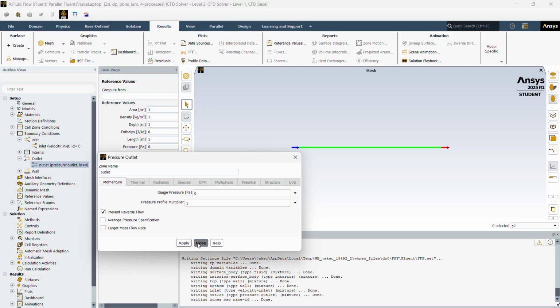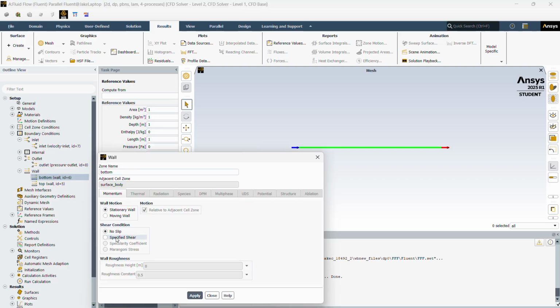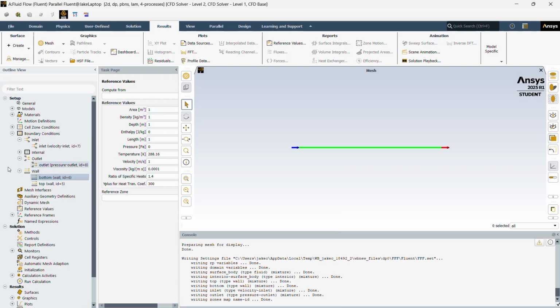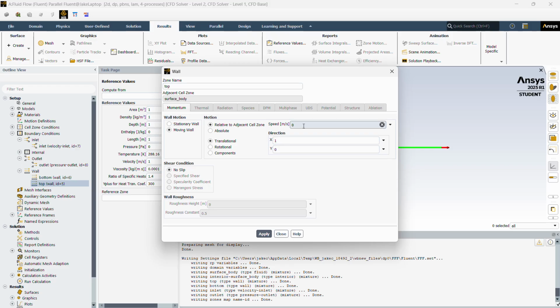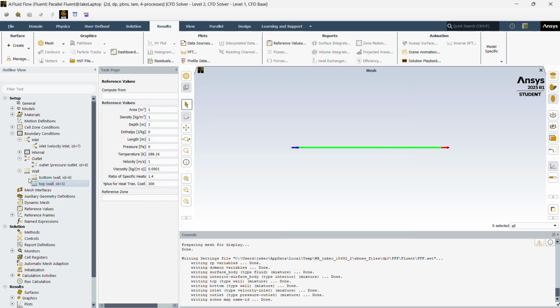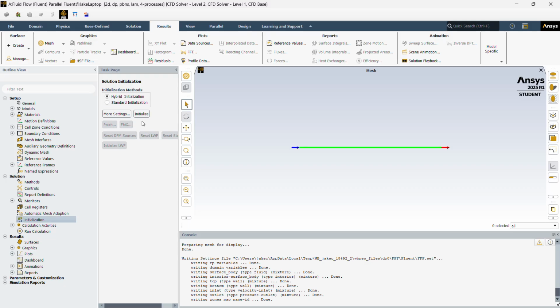Once that's applied, we can close, open up our wall. Our bottom wall should remain stationary, so we're going to double check that it's set up. Stationary wall, no slip condition. And then our top wall, we need to make sure it's moving to achieve the Couette flow portion. And for this, I'm going to choose 0.6 meters per second. Now, double checking reference values updated, we can move down to our initialization.